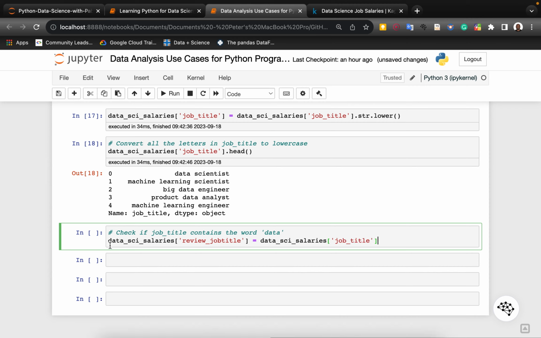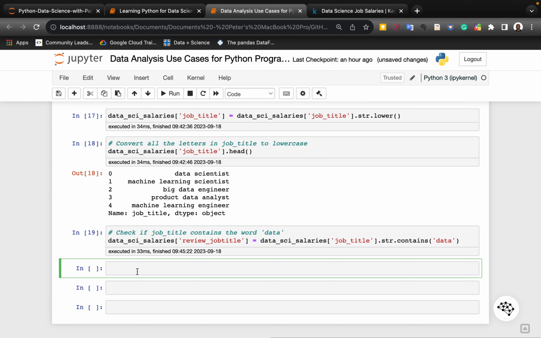Now, for me to do this, I want to now say dot string dot contains. See that? Contains. So this is what I want to do, dot string dot contains. And then what I want is data. So that's basically what I want to see if it contains. So we have a new column called review underscore job title. We're going to extract if job title contains data, then we're going to put that into a new column. Boom.